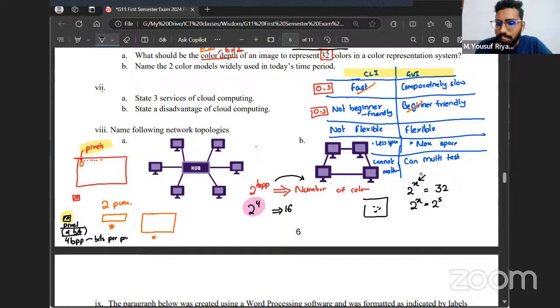So this is basically a maths kind of question. Based on that, you can say x equals 5. The question is asking what should be the color depth. So the color depth should be 5 bits per pixel. Is that clear, all of you? Got the idea of how to do those questions?